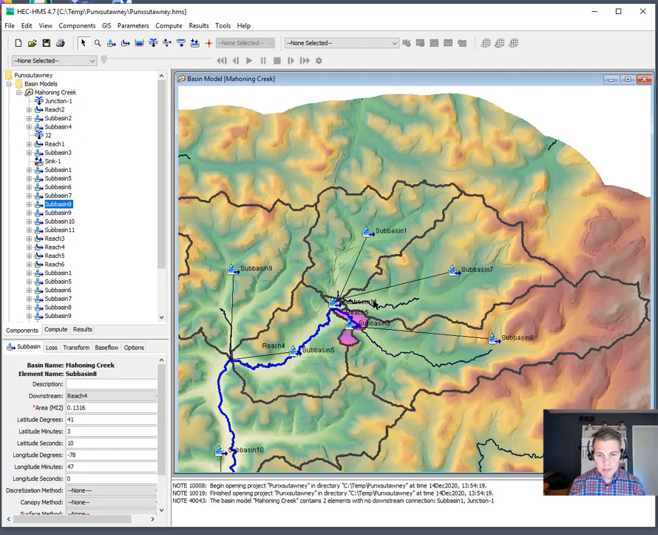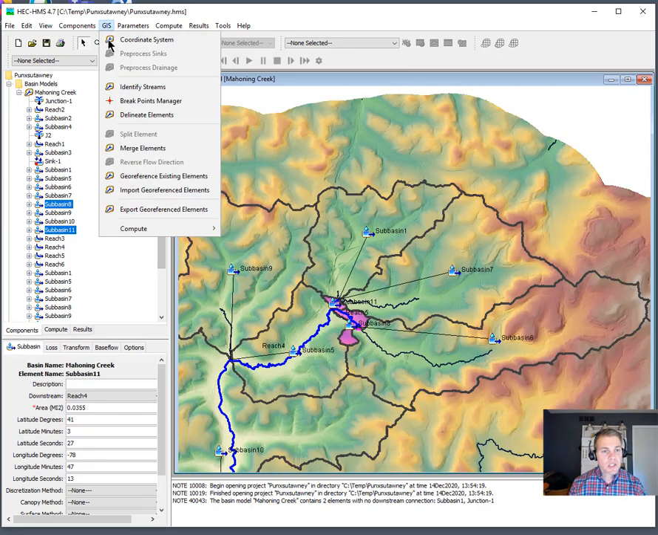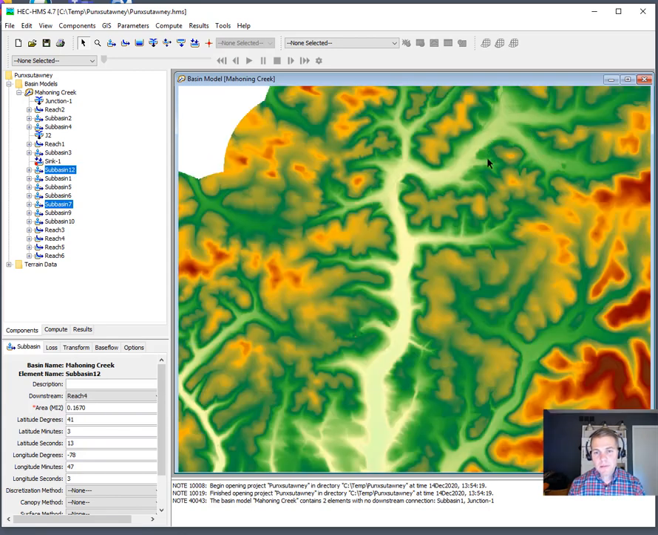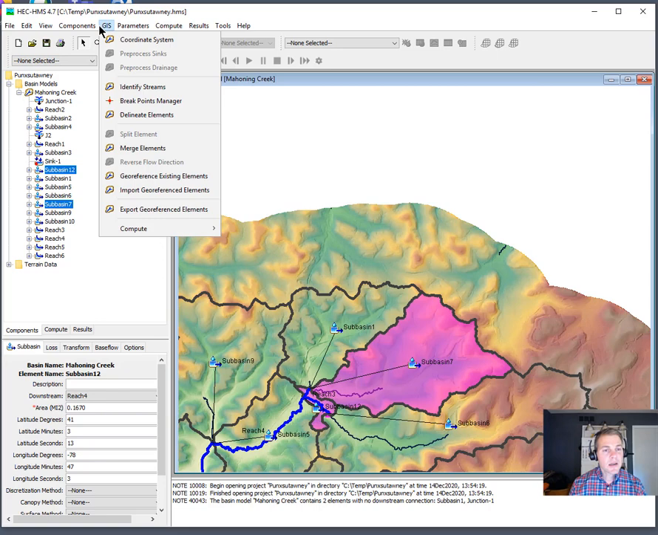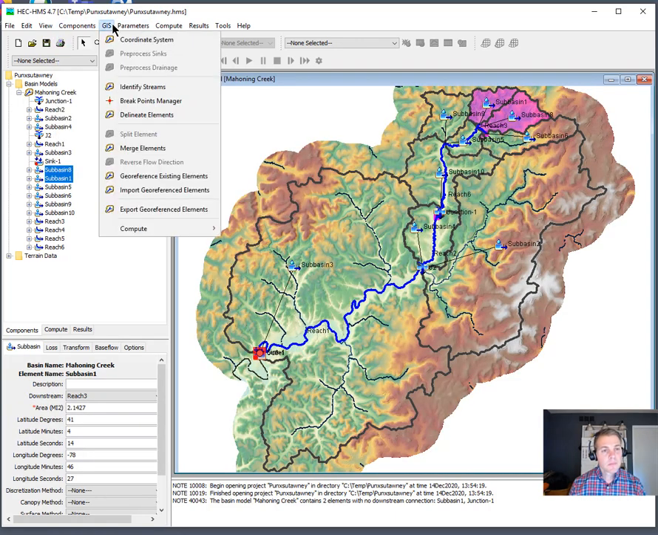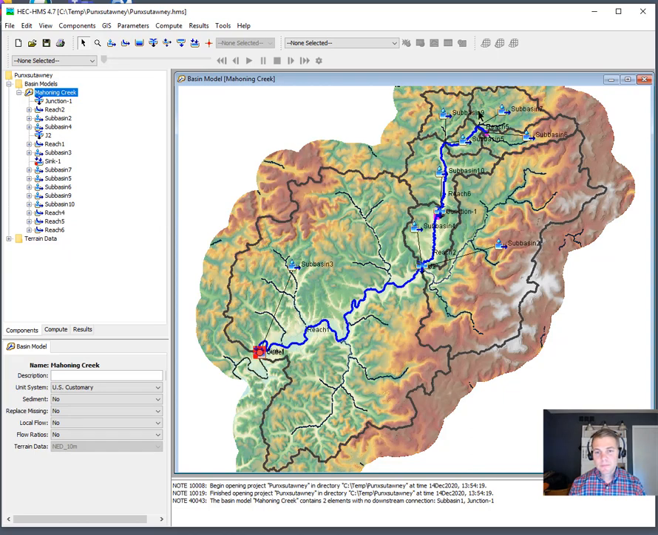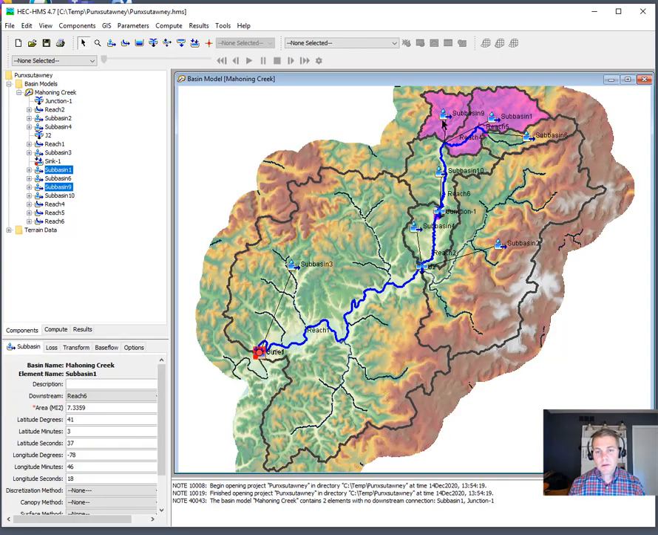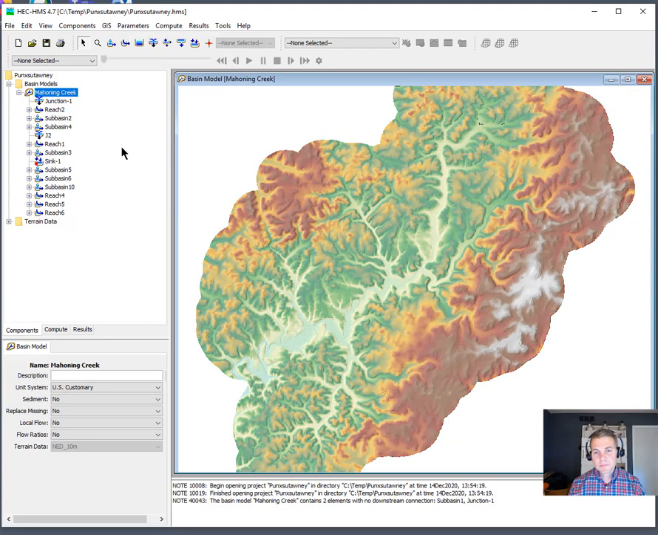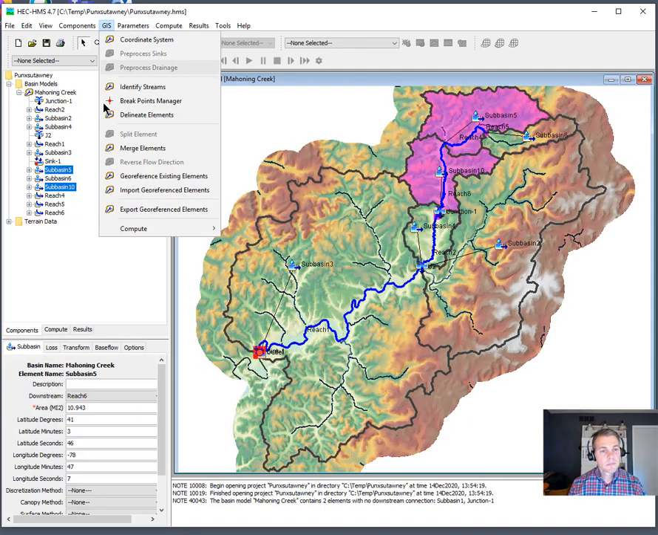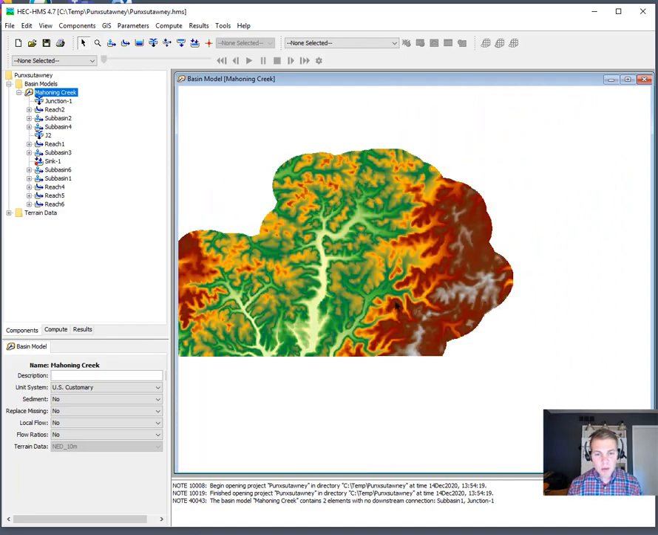So again, you select 2 subbasins here, choose GIS, merge elements, and we'll do the same. We'll just keep working our way. Sometimes you have to zoom in. So GIS, merge elements. Let's do a couple more real quick. Almost done. Last one. There we go.